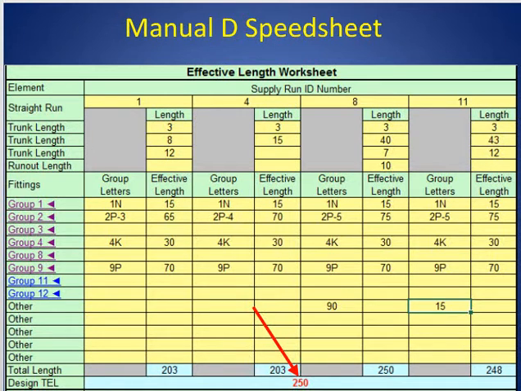Wait a minute. You got different answers for 2P. You got a 2P3, a 2P4, 2P5. What are you doing there? Well, let me show you. The 2P3 is 65, and the 2P4 is 70. And we need to look at that. Let's stop and take a look at that and see what's going on.